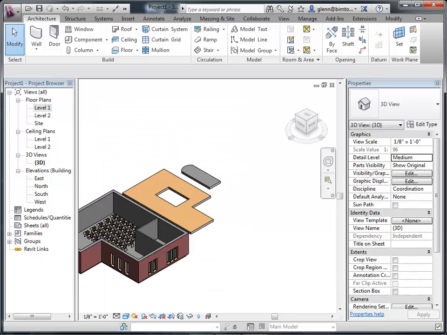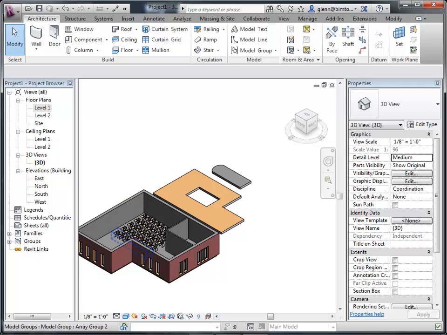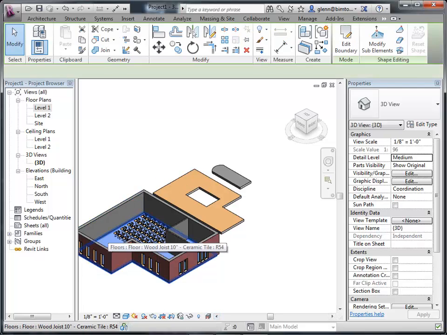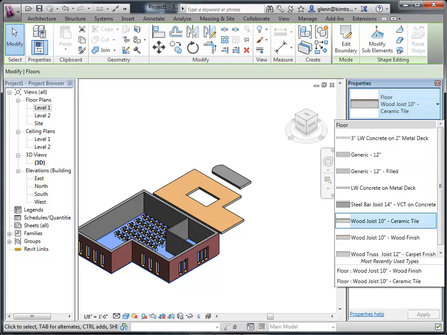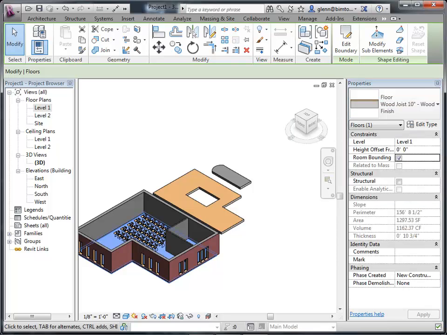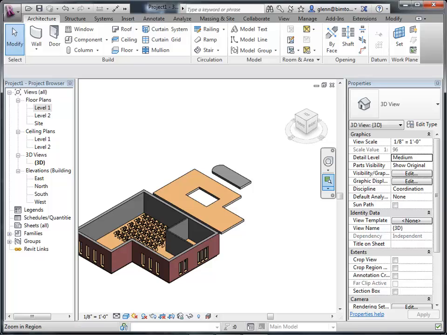Zoom on out there. Again, we have a floor in that area. If I choose that floor, floors are kind of hard to choose actually, because in floor plan views, the edge of the floor tends to be inside the wall, which makes it hard to pick. Sometimes I'll pick it in 3D and then go back to 2D and look at it there. But I can go ahead and change that back to a wood finish floor, whatever I want.